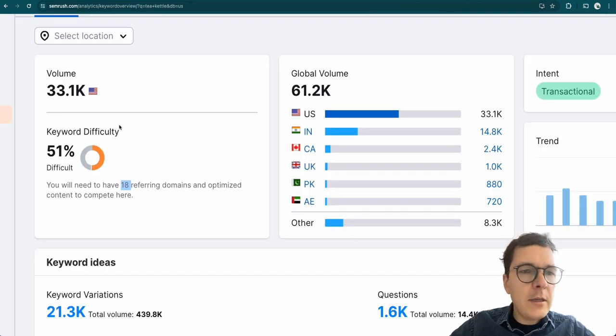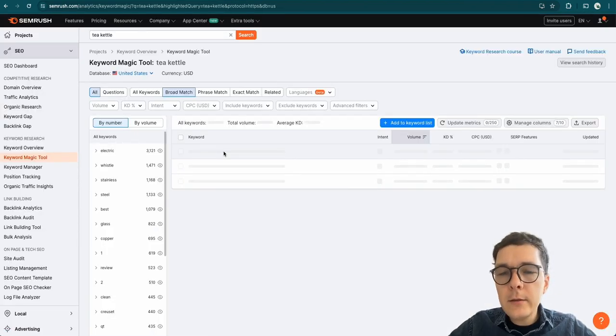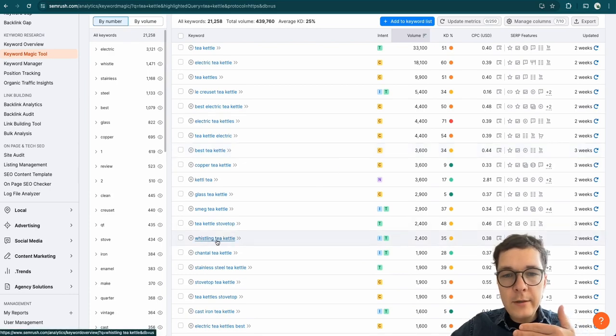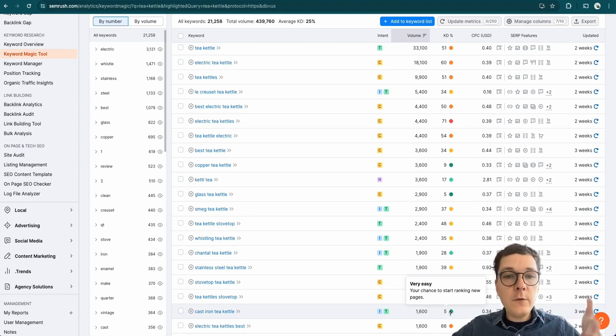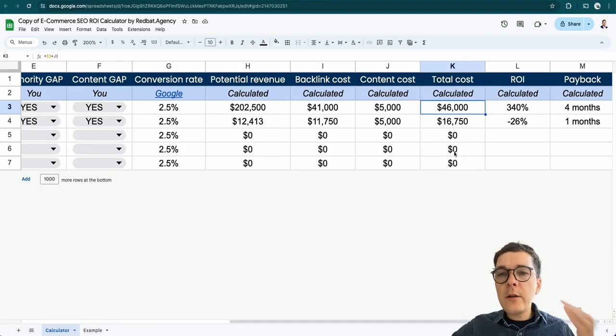I think with the tea kettles, I found something quite simple. It was a whistling tea kettle, which is a specific type of product. You see a whistling tea kettle, the difficulty is lower. It needs fewer links to rank. And for cast iron tea kettle, the difficulty is only 5. So you will need way fewer links here. And the chance to rank new pages gives a green light, very easy. So you might want to start with this one instead if you're selling cast iron tea kettles. So you might want to start from another product instead.